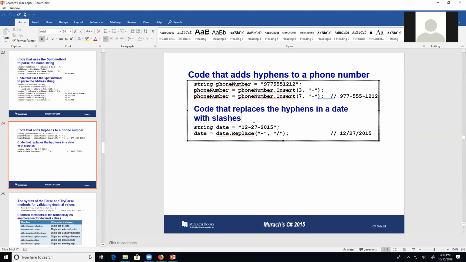And instead of doing hyphens, you can do, here it replaces hyphens with slashes. So it uses this replace. And this will replace all of the dashes, all the hyphens, with slashes.